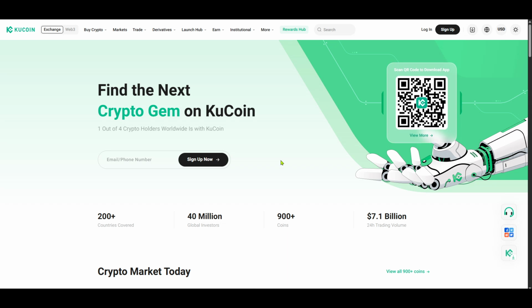First, you'll need to open your preferred web browser and head to the KuCoin website. If you aren't familiar with KuCoin, it's a popular cryptocurrency exchange platform where you can trade a variety of cryptocurrencies. Once you've landed on the site, the first thing you need to do is locate and click on the Login button, which should be prominently displayed on the interface.